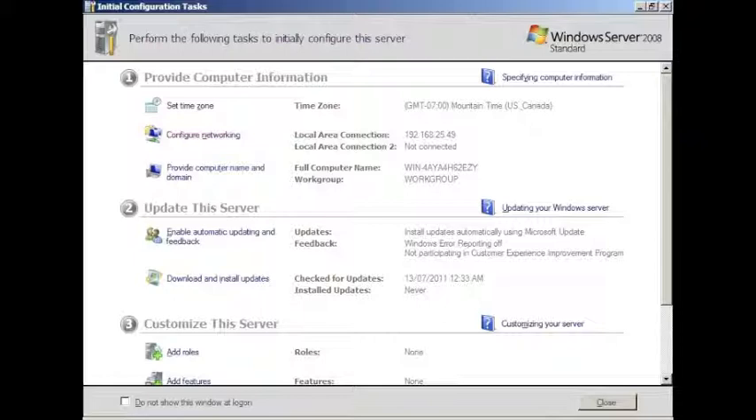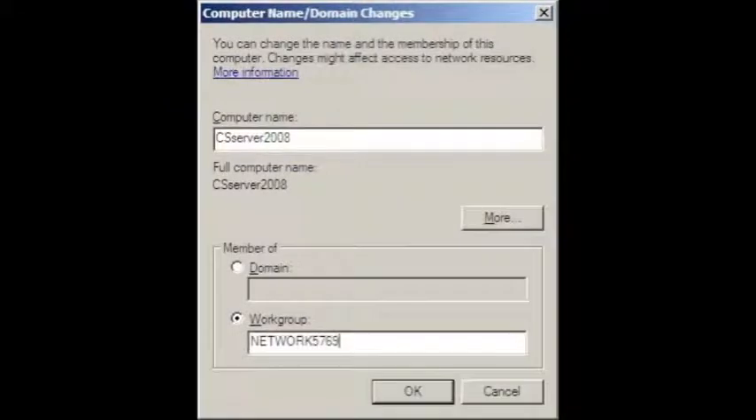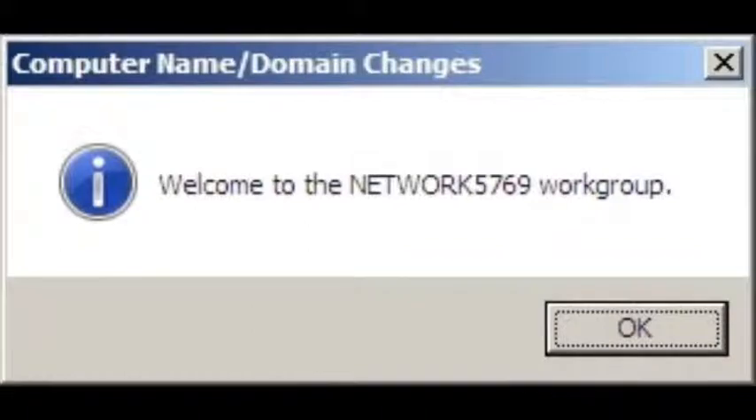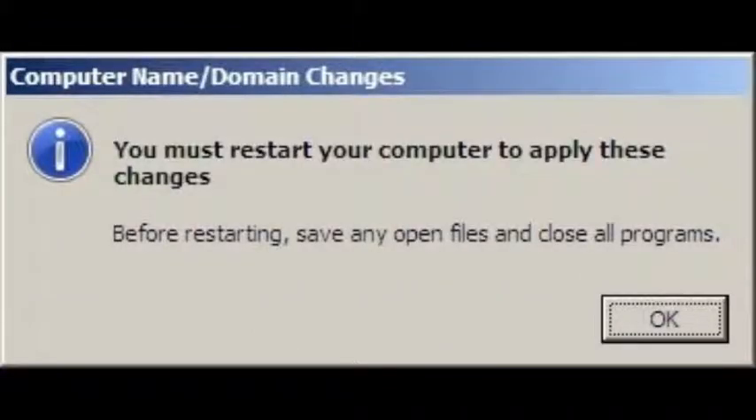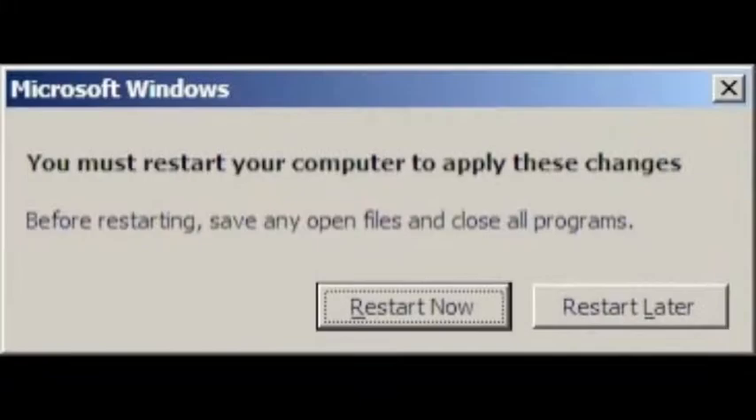Back in the initial configuration task window, click on Provide Computer Name and Domain. This brings up the System Properties window and the Computer Name tab. Click on Change to modify the system name. Enter a meaningful computer name and workgroup, then click OK. Click OK on the next two prompts. Click the Close button on the System Properties window. Click Restart Now to apply the changes and reboot the server.